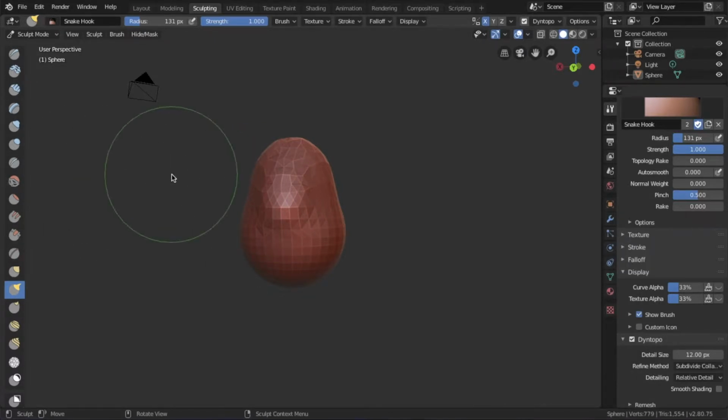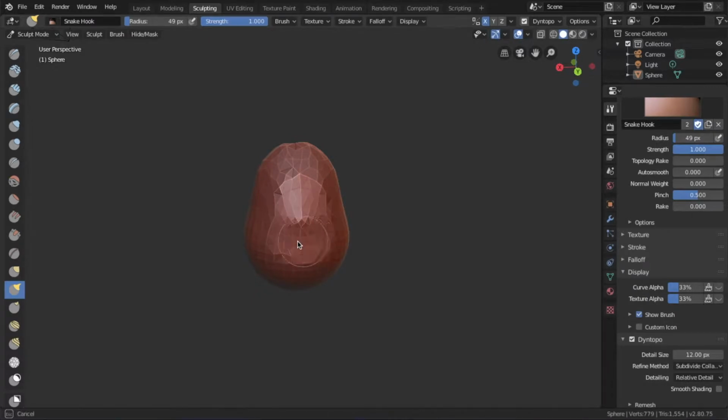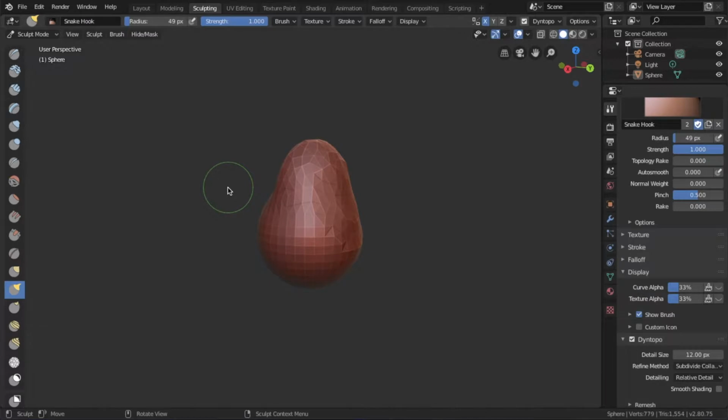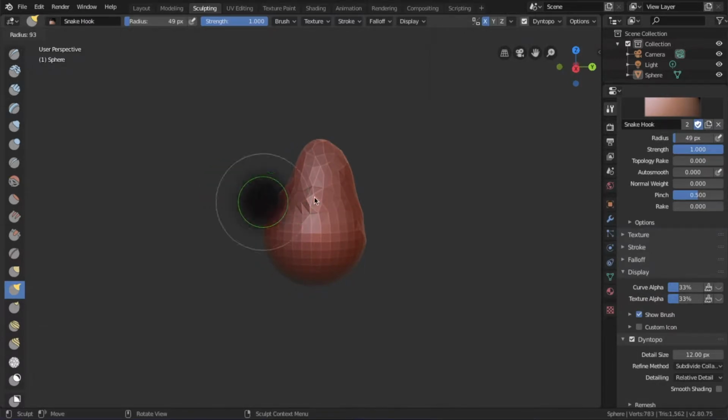We can use the smooth brush. I honestly don't know where it is in this thing, but the best way to get to the smooth brush is by pressing Shift, and then your brush changes from the snake hook brush to the smooth brush. That's a little much though, so we can make our brush smaller and smooth just this area. Just Shift, you can smooth. And then when you go back, it's the snake hook brush again. Make our brush bigger.